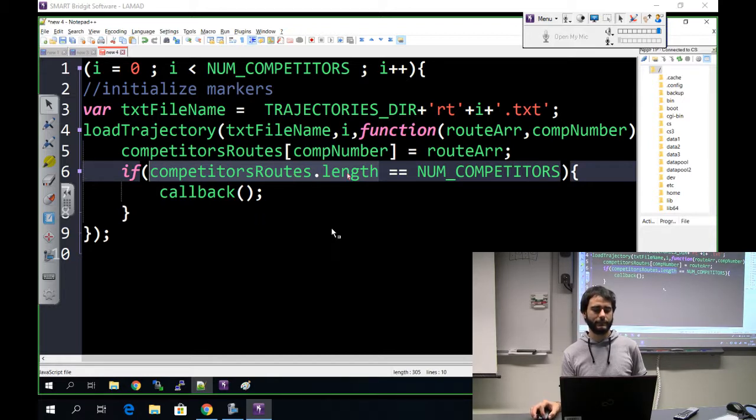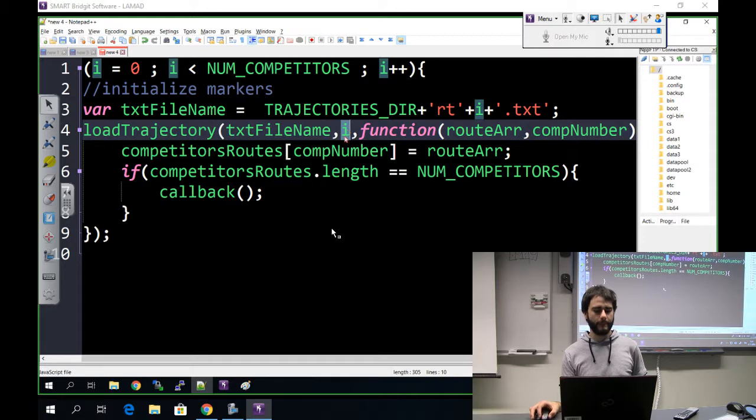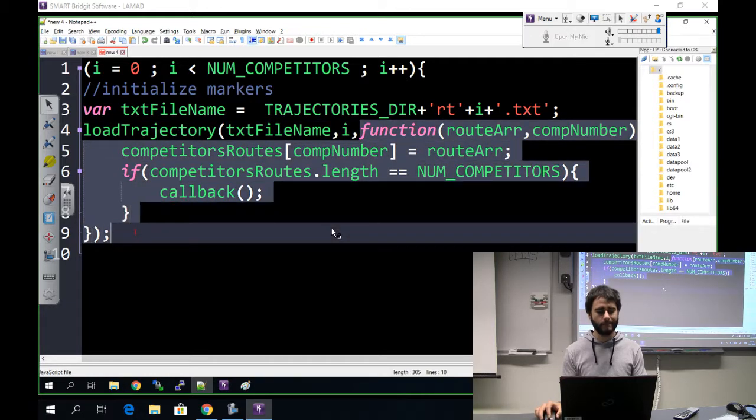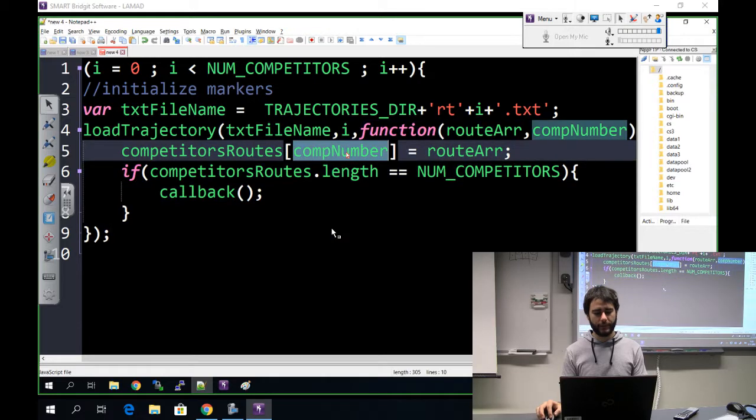I send this identification I to load trajectory, and in this function I call the callback function. This I is the competition number. Yes, so this I should become the competition number. Okay. Yeah.